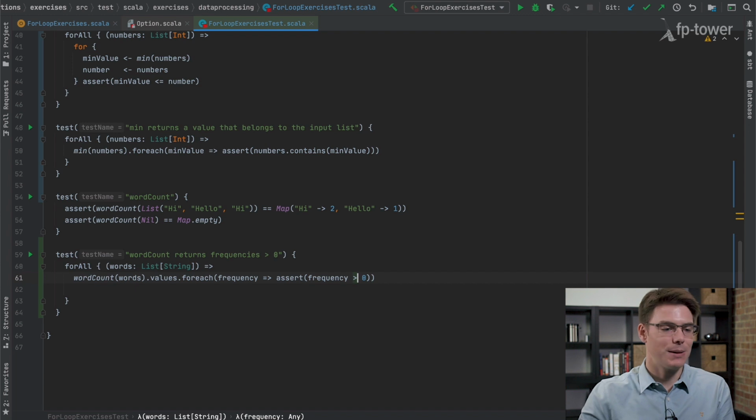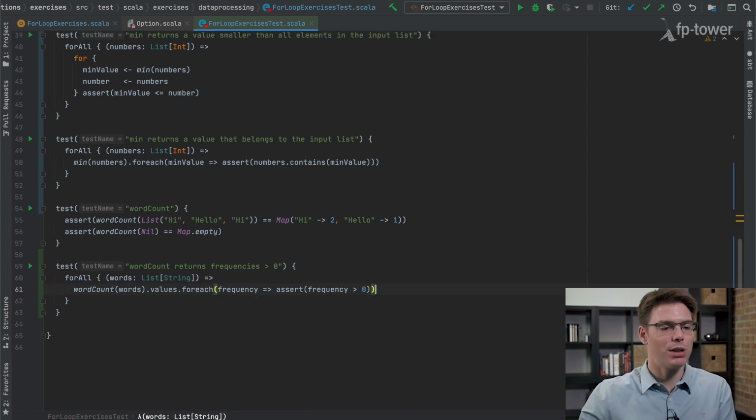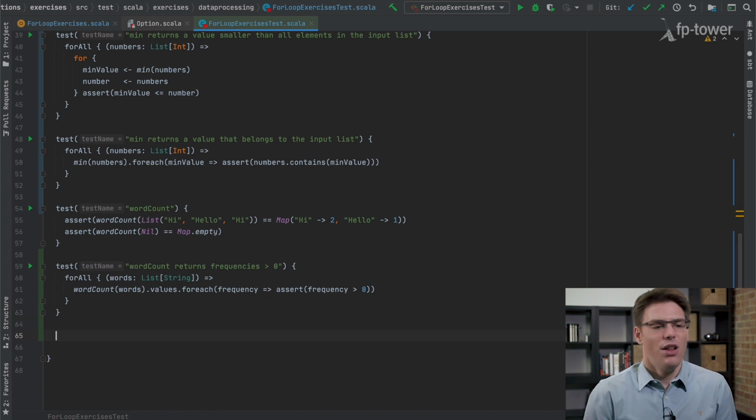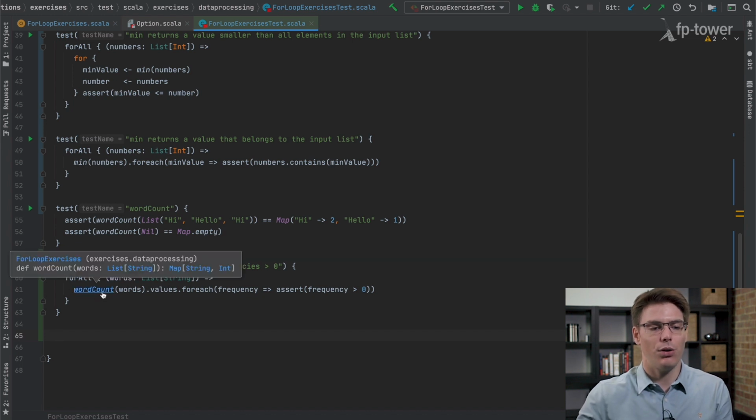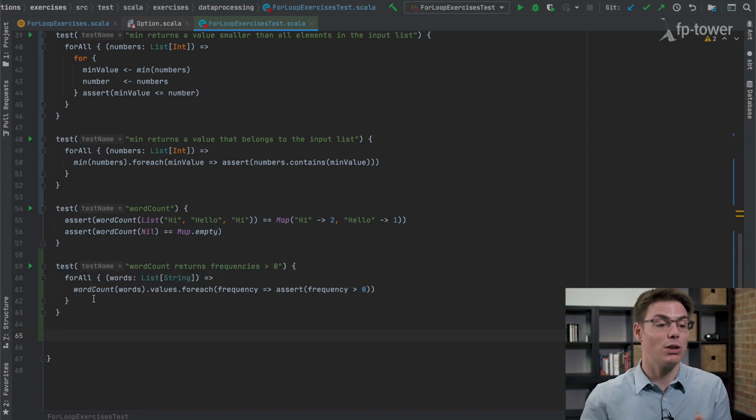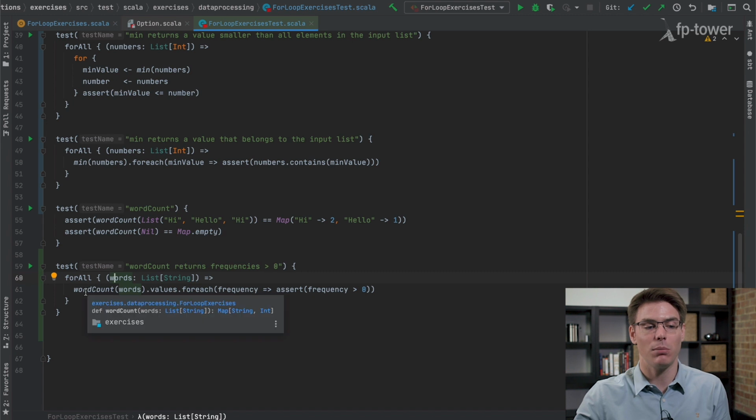Cool, makes sense? Another thing we could test, because this test is not amazing, is that every single key that is part of the resulting map must belong to the input list. Or in fact, the other way around. We could verify that for every single word of the input list, there must be a key in the output map that matches it. So I'll let you write this kind of property as an exercise.